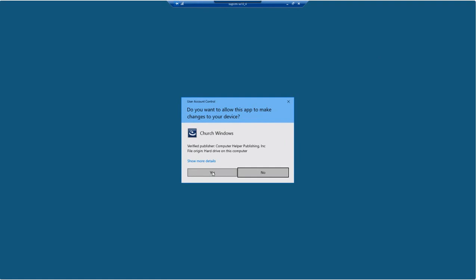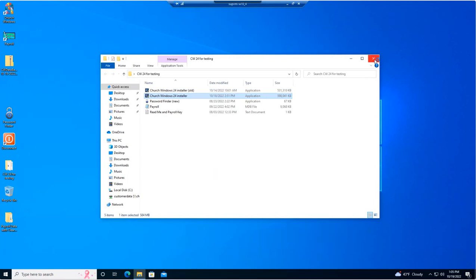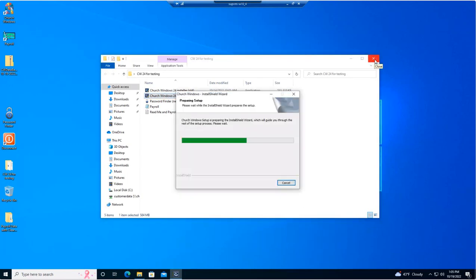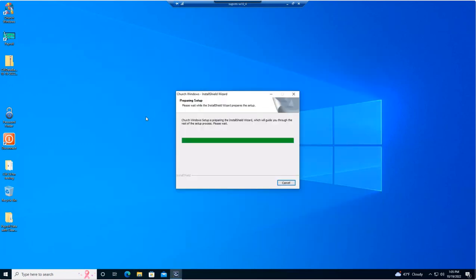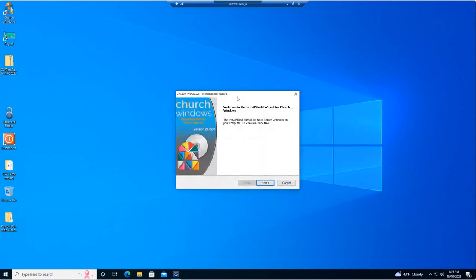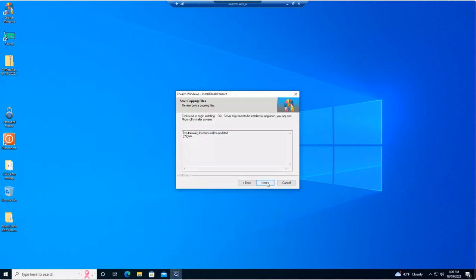So as always, typically it's going to say, do you want to allow changes to be made to your device or computer? We're going to click yes on that. And it takes a few seconds, but it will start our InstallShield Wizard. I've closed out of my location where that is. So it's going to show typical screens for installing Church Windows. It's welcome to the InstallShield Wizard, to install Church Windows on your computer. We're going to click next.